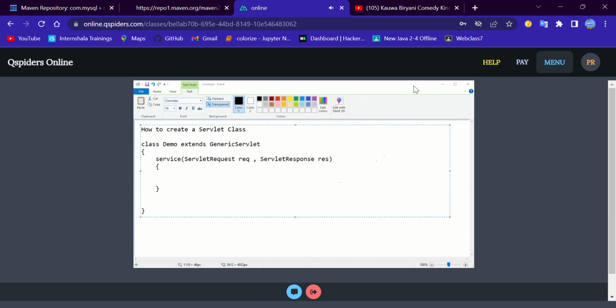Okay. So first step is we should create a servlet class. We have created a servlet class and we have a service method. Okay. Till here everything is clear. Fine. So now what is this servlet request and servlet response here? Any idea? Why is it used? Why should we use it?